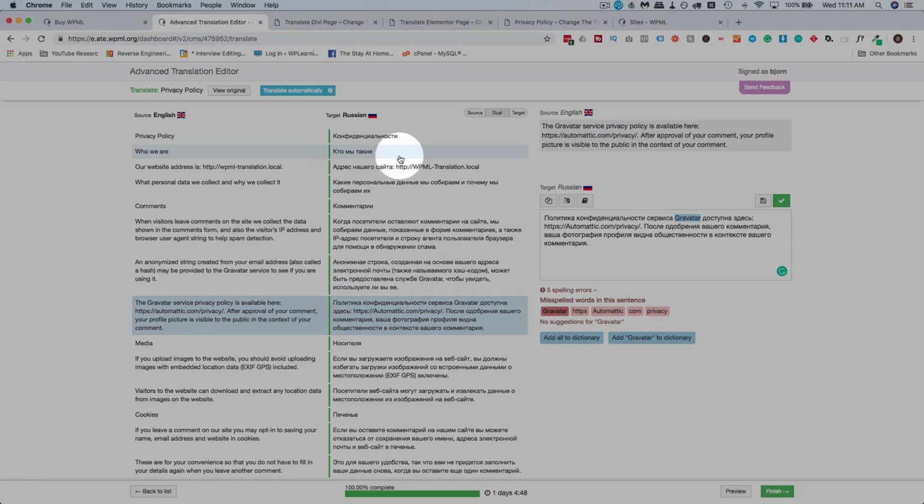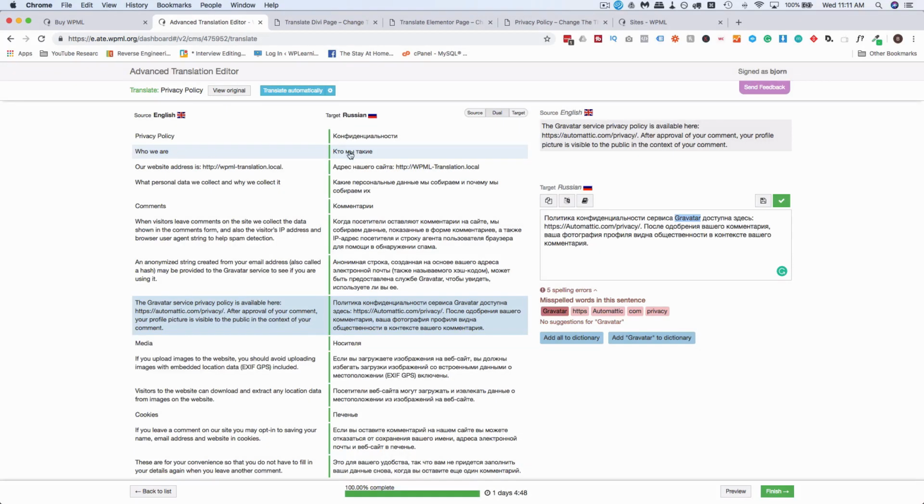This might actually be correct. I just don't know. I don't speak Russian or read Russian. So who we are, this might be who we are in Russian, and that's correct. So I don't have to change anything. So they'll be able to go through the content a lot faster, make changes where needed, and if you do a lot of translation on your site, you'll probably end up saving a lot of money using this method.